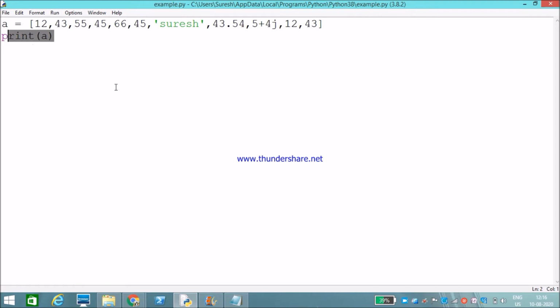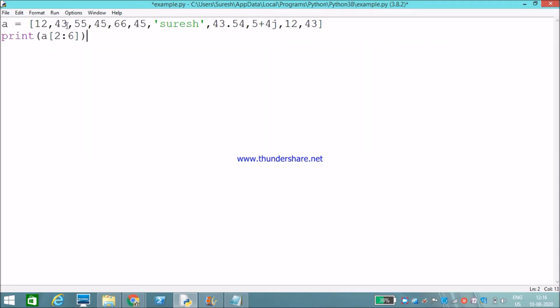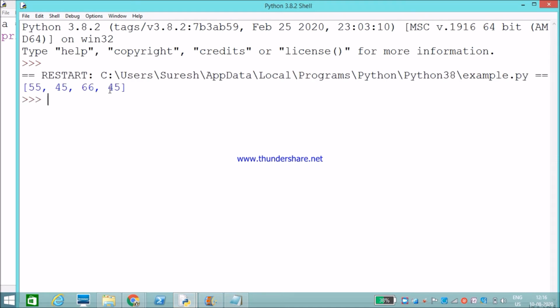See, I have to print a of index value starting from 2 is to 6, I will say 2 is to 6. So it should print 2 means 0 1 2. So this one 3 4 5 up to 45 it needs to print, okay. Let's check. See, it has printed, okay.